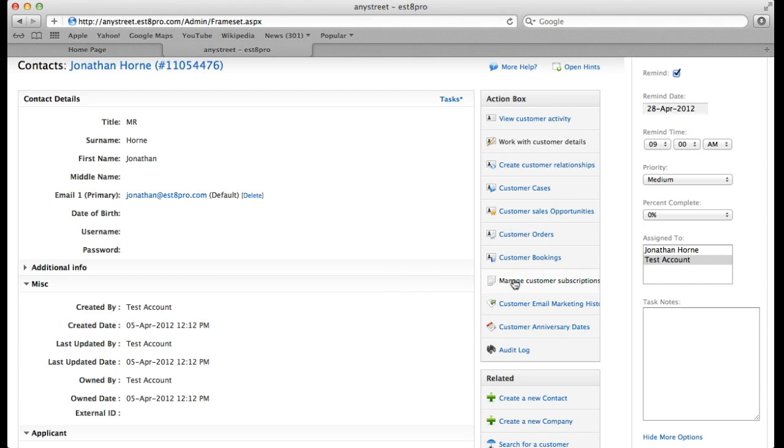We can also manage their subscriptions. So if they're subscribing to email newsletters from us using the email marketing platform, which we'll see in another video, we can control what they're subscribed to there. And then also with the email marketing history, as they receive these automated emails from us, if they click on things, they reply to them, we also have a history of what they've done there. So it's very interactive.